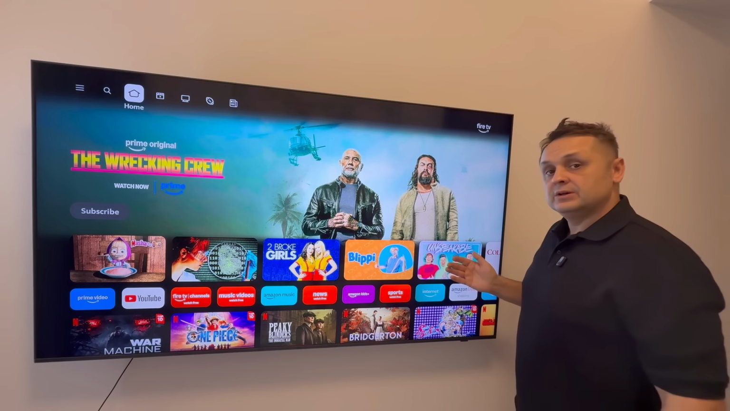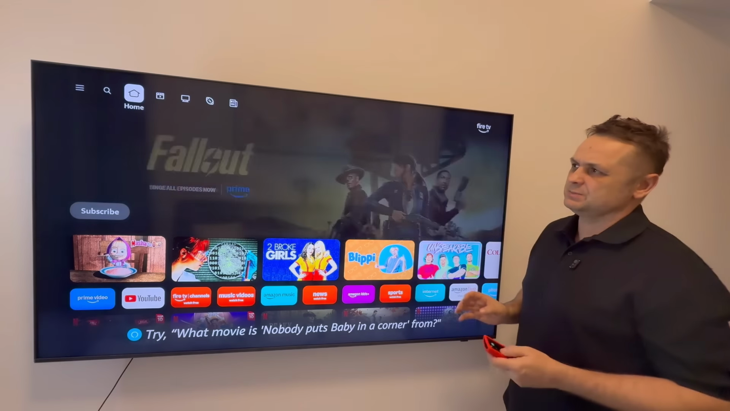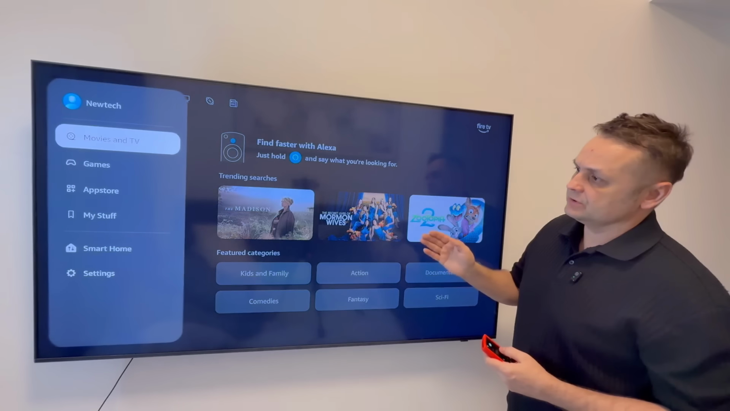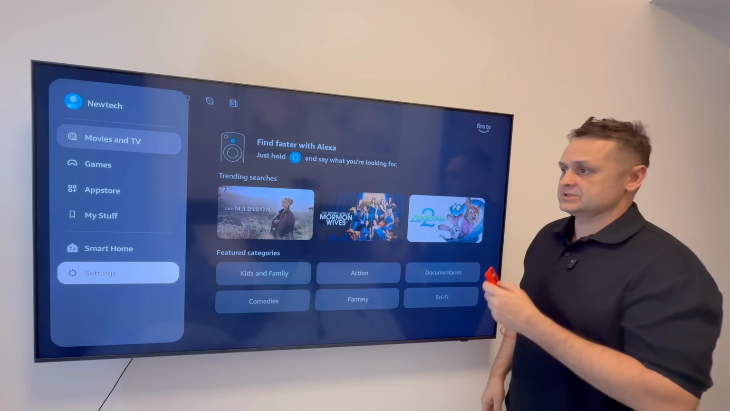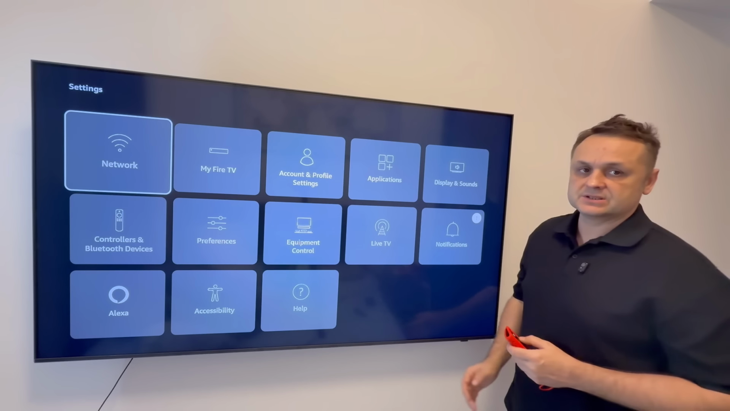And I'm on this new Fire OS here. Your setup might look a little bit different, but the concept is the same. What you want to do to start things off is go to your menu if you're using the new OS, and go to settings. That's also in the settings on the old OS. Once you're in settings, you'll see a screen just like that. It looks exactly the same.